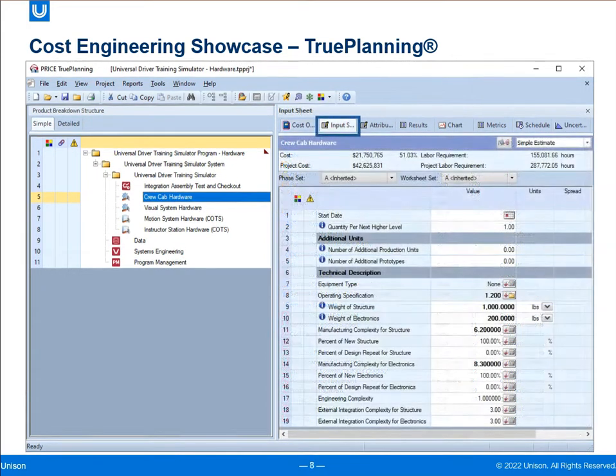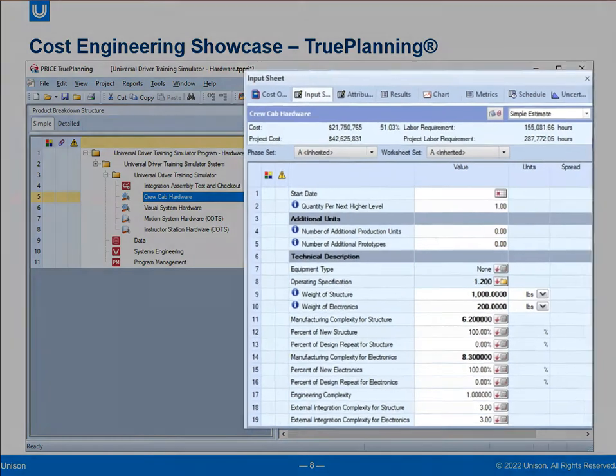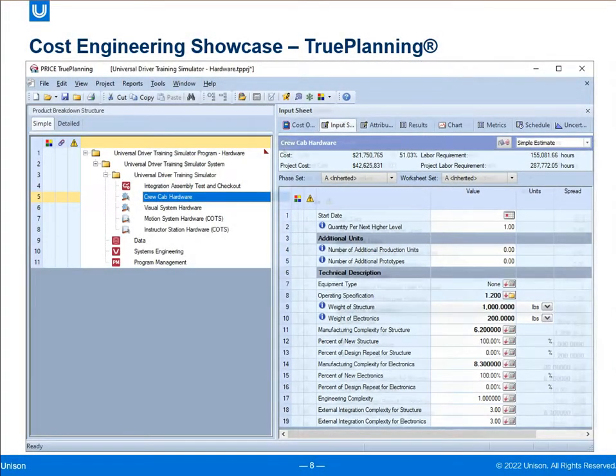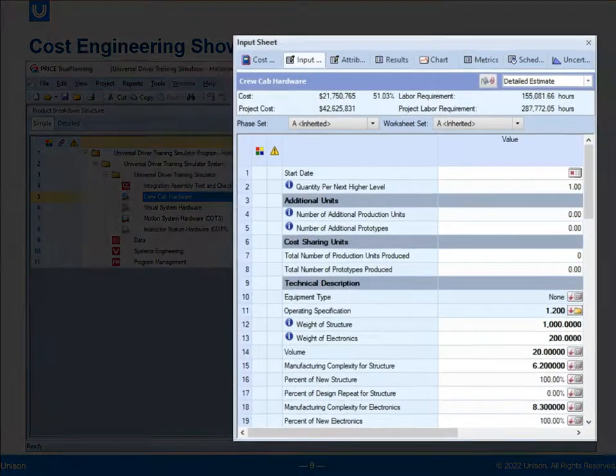The Input Sheet tab can be used to define technical, programmatic, and schedule parameters. Every cost object provides a simple estimate input sheet view and a detailed estimate input sheet view. The simple estimate input sheet shows a minimal set of inputs comprised of the major cost drivers. This view is useful early in the project lifecycle when little information is known. The detailed estimate input sheet shows all the inputs that are available for a particular cost object and allows for maximum granularity in describing the object being modeled.